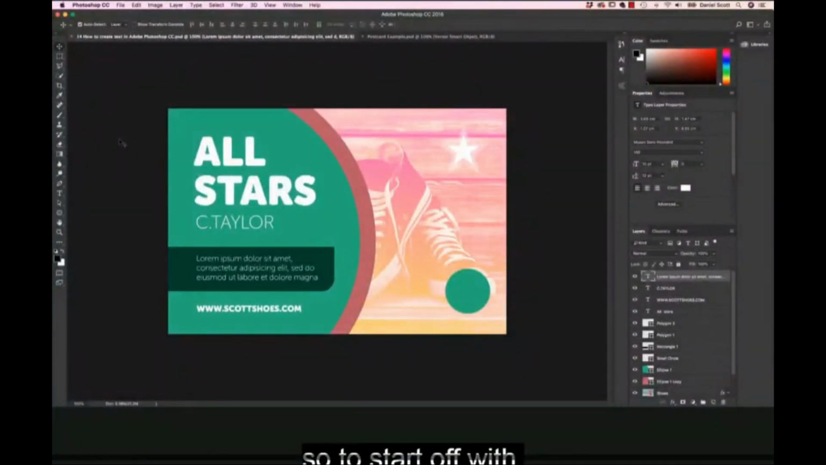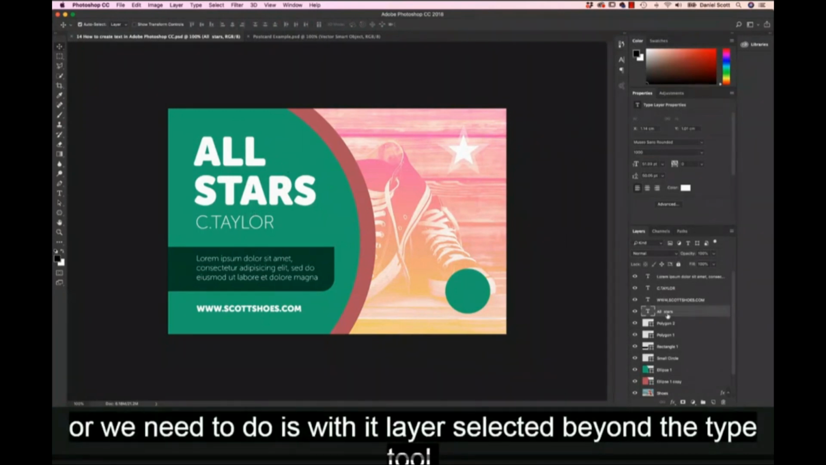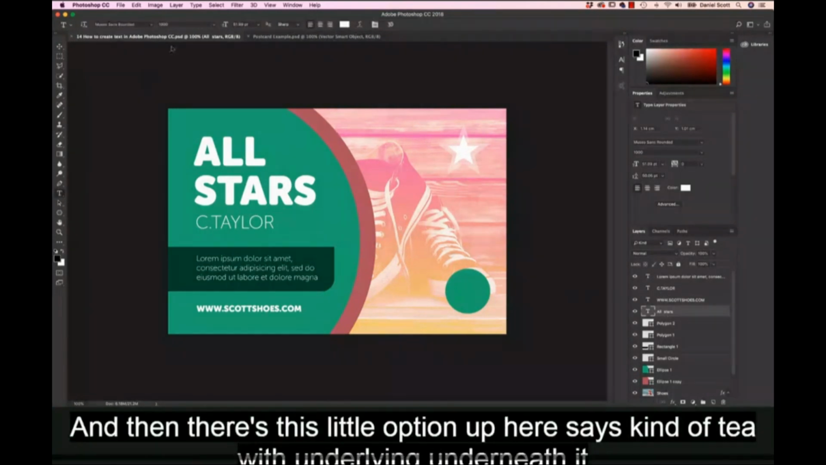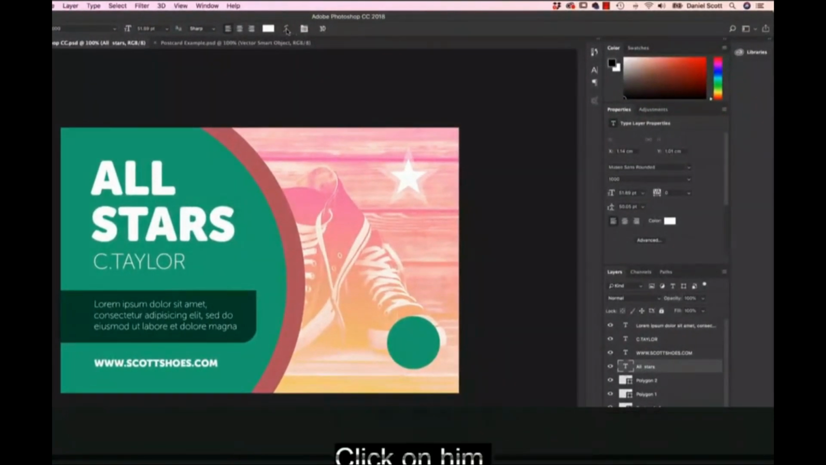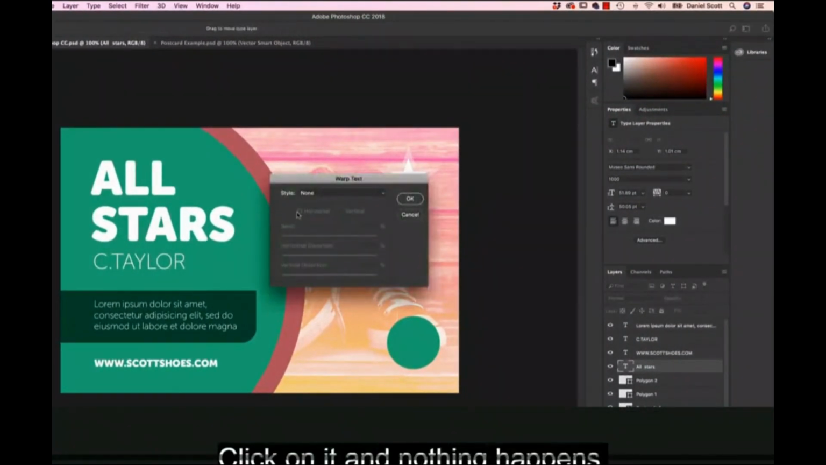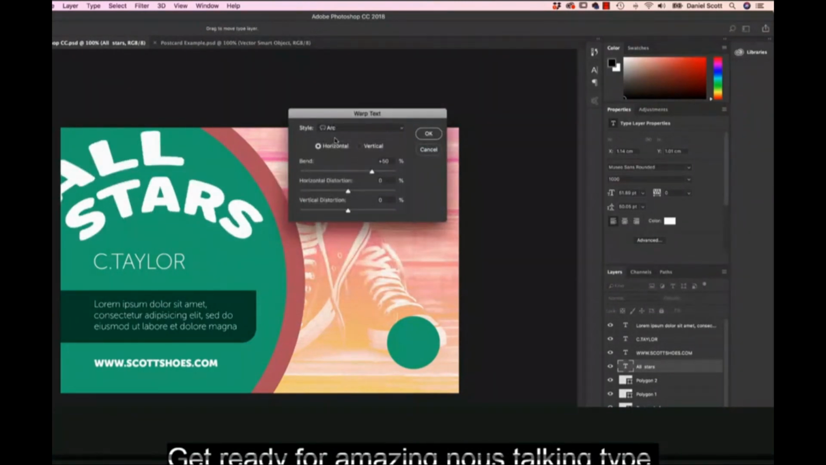Okay, so to start off with, you need some type. I've got this one here, this layer called All Stars. I'm going to start bending that one like you saw at the front. All we need to do is, with the layer selected, be on the type tool, and then there's this little option up here. It's this kind of T with the underline underneath it. Click on it, and nothing happens. Get ready for amazingness. Arcing type.